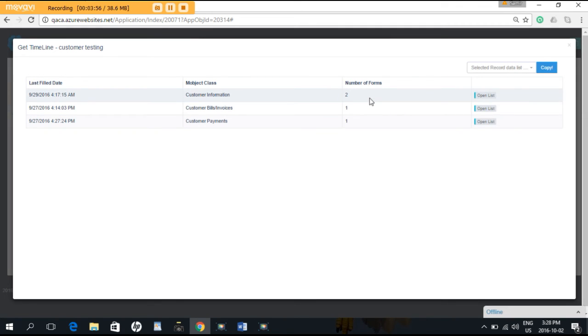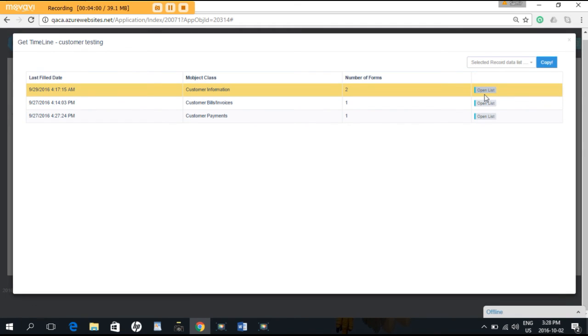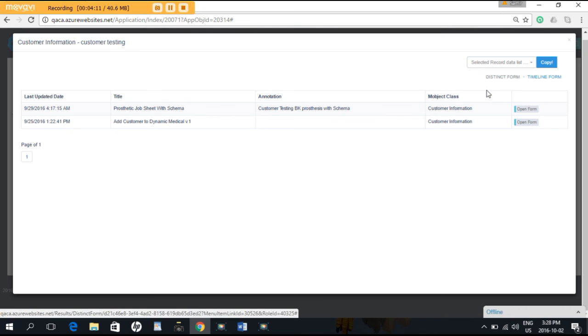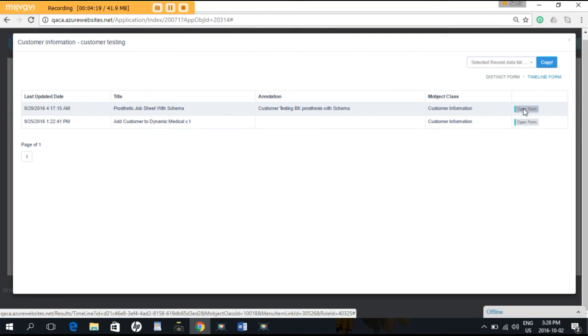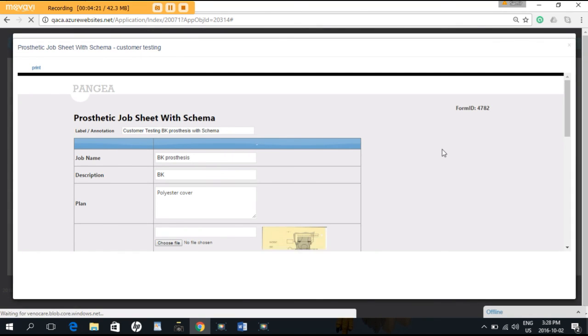Each group of forms has an Open List button on its right side. Clicking on Open List opens the members of the group on the form. The individual forms in this list appear showing the value of the label annotation attribute for each. Each row representing an individual form has an Open Form button on the right side of the list. Clicking on Open Form opens up the target form for view and edits.